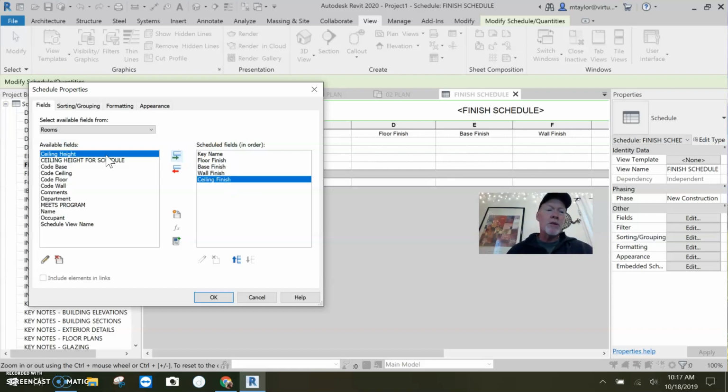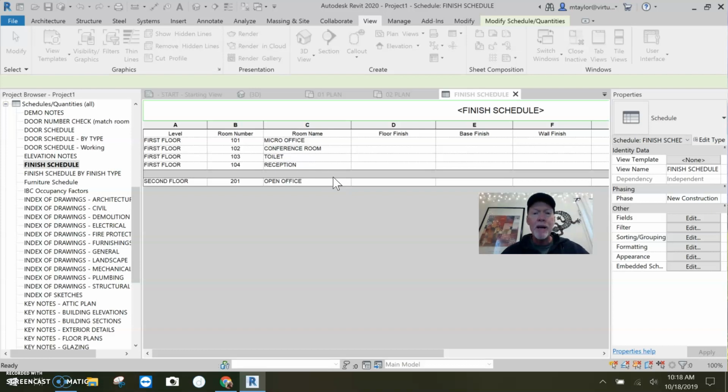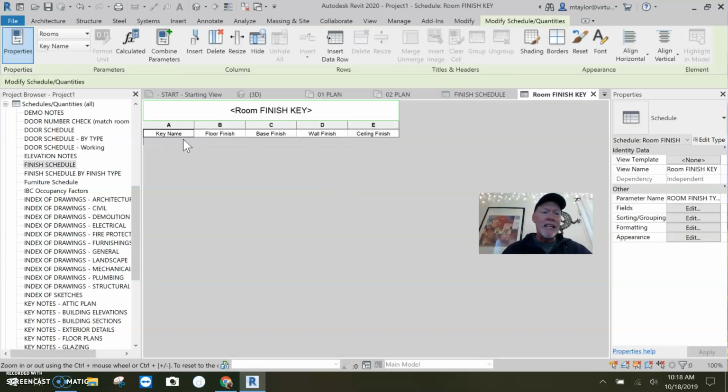But I don't want to pre-populate the ceiling height for these rooms because you'll see in a second, maybe the ceiling height is different in different types of rooms. That being said, let's just keep these like this: floor, base, wall, ceiling. And it pops up, ready, there it is. Now the name right here, the key name, could be the room type. And these are the different finishes for the different room types.